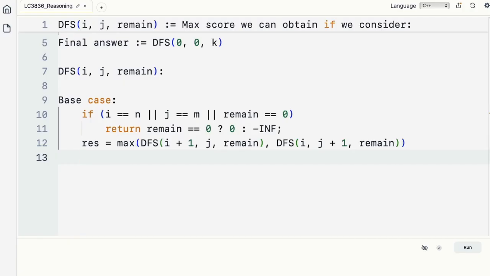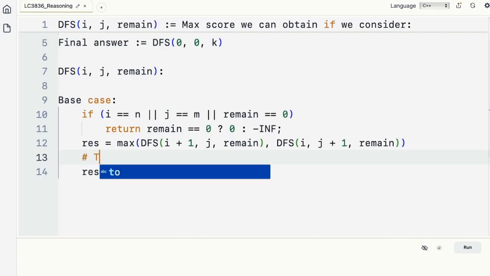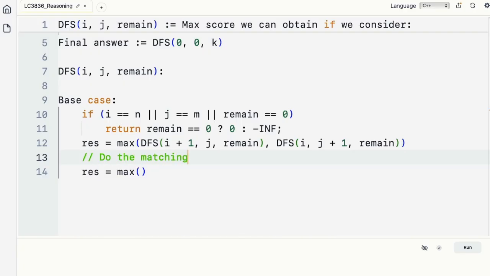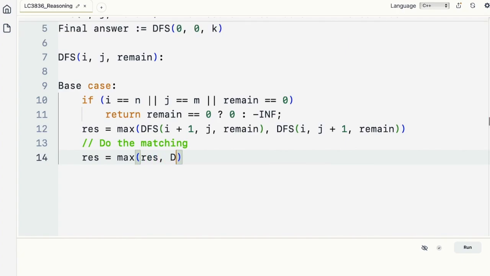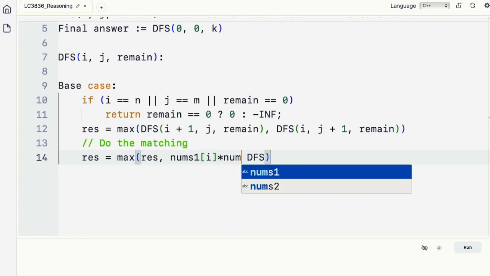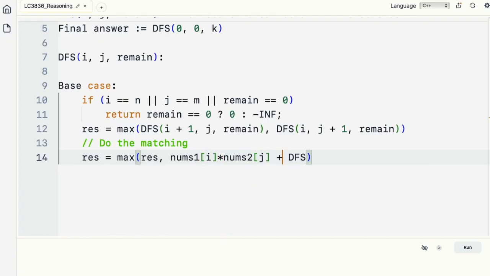Another possibility is that we do the matching. So do the matching, what does that mean? So it is just nums1[i] times nums2[j], and then plus this one, right?